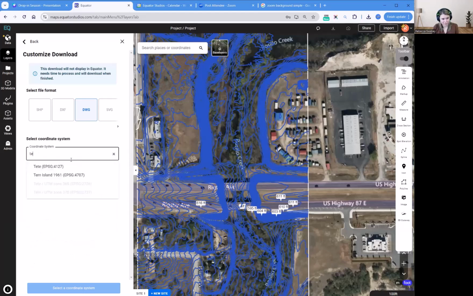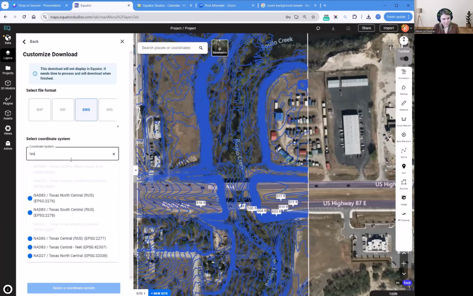So if you were looking for Texas something, you can type it in and it's going to start to refine that list for you. Personally, I find the best thing to do is to actually use this EPSG code because you can be really, really, really precise. When you're working in Civil 3D or CAD software, your drawing may be set up with a coordinate system already there. If you can figure out what that is in EPSG code, that's the best way to do it.